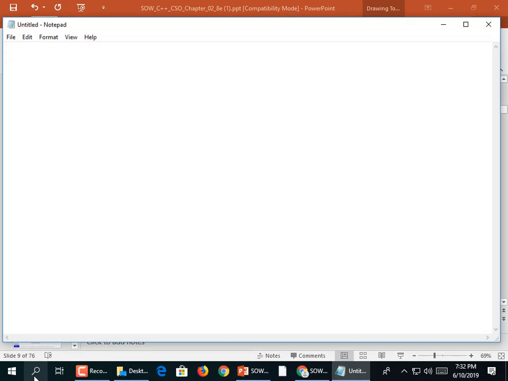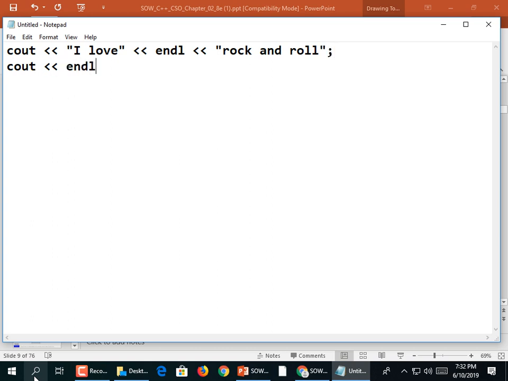So we add this: cout << "I love" << endl << "rock and roll" and then one more endl. It's going to print I love, it's going to go to the next line, rock and roll, and it's not going to go to the next line until it hits that one. Then it's going to go to the next line. There. Now we're ready to go.